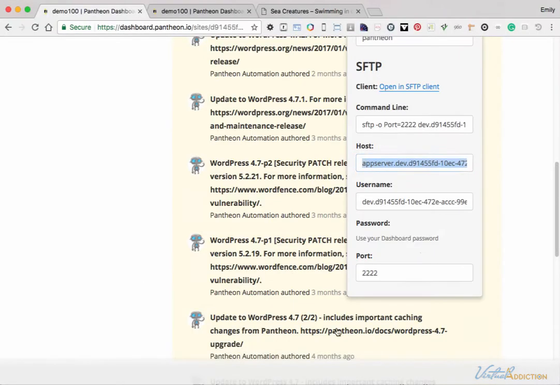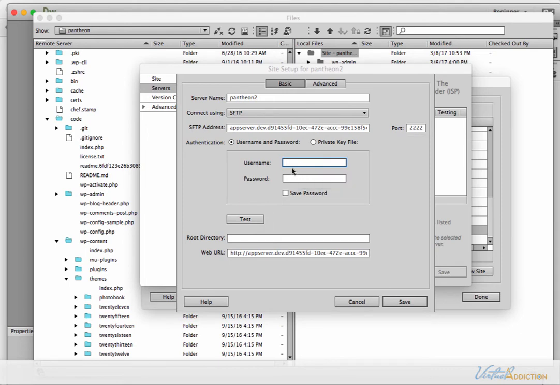I'm going to go back into Pantheon, and it's going to give me my username. So I'm going to copy the username that it's provided for me. And then the password is my dashboard password, so you should know what that is. I will put the username in here, and then I'm going to go ahead and put my Pantheon password.